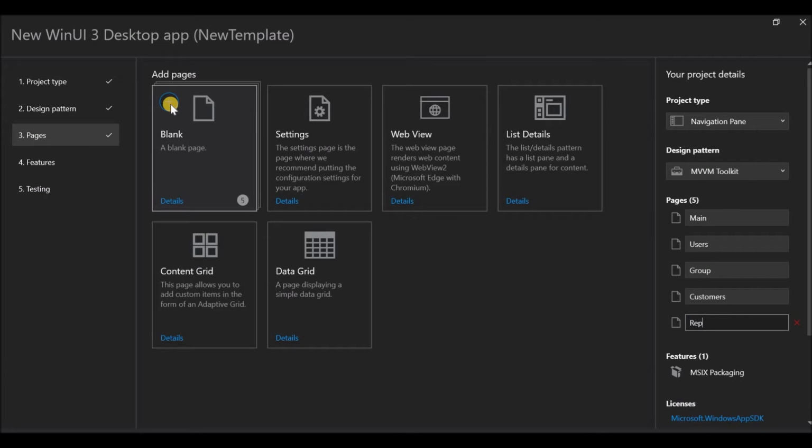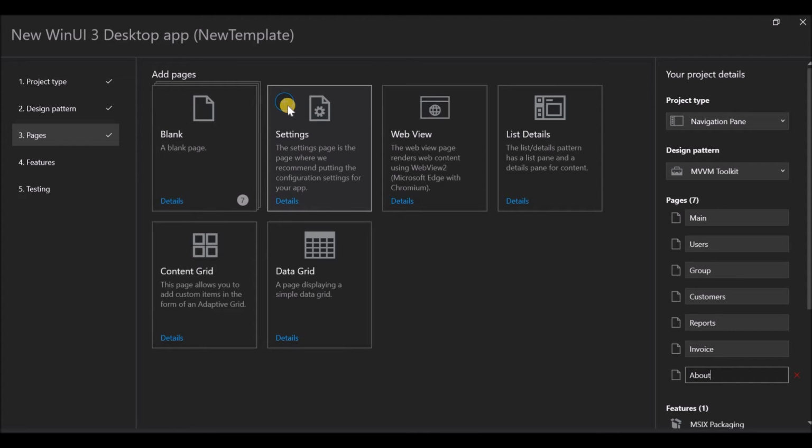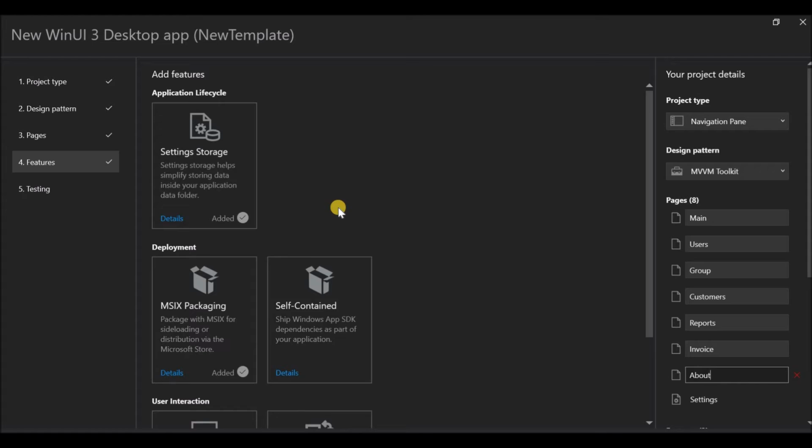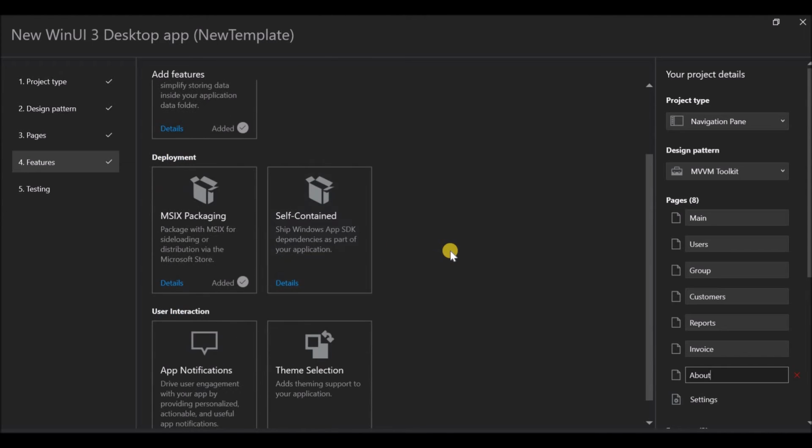Okay, let's add one more, reports, invoice. Okay, I think that's enough. Let's add one more that should be the settings. Let's add about, and then we'll add settings. Okay, for settings it is a different page altogether, and then we have features. So we have all these features.